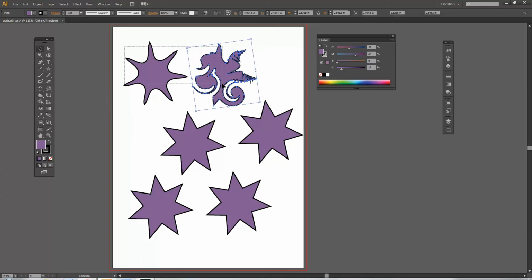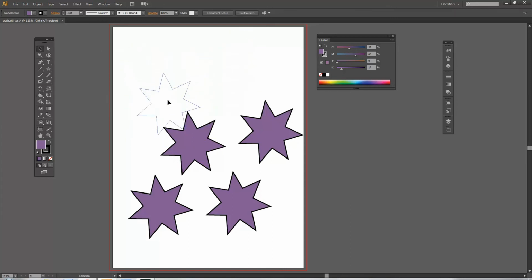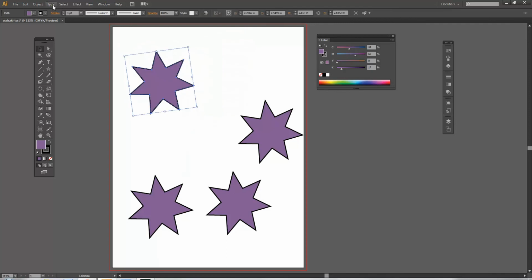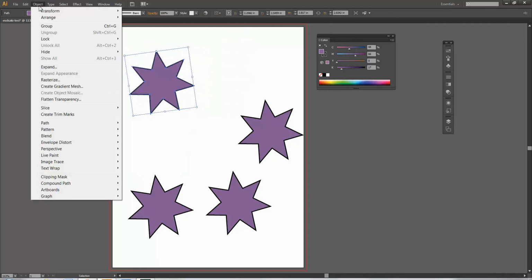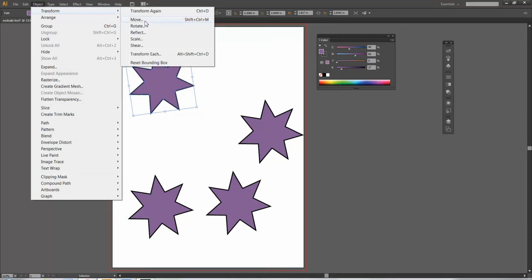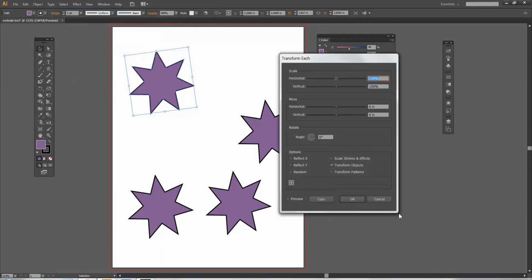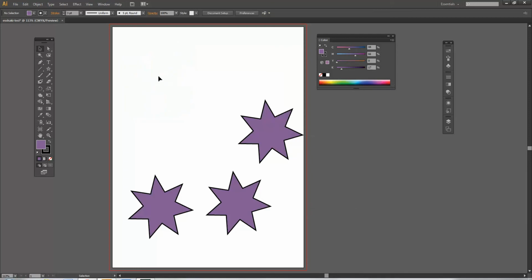Some more things that I want to go over are the transform tools up at object. So at object at the top and transform, you have all these tools: move, rotate, reflect, scale, shear, transform each. There's a few things that you can do in here. What I'd like to go through, I'm going to make a shape, just kind of like a unique shape just for the purposes of our tutorial. So I just made this quick shape here.